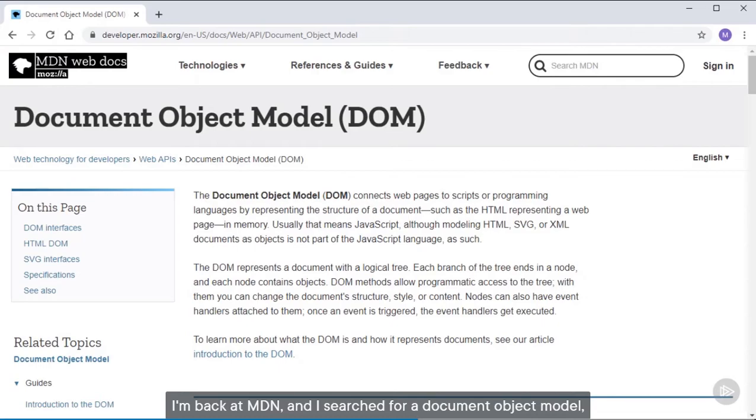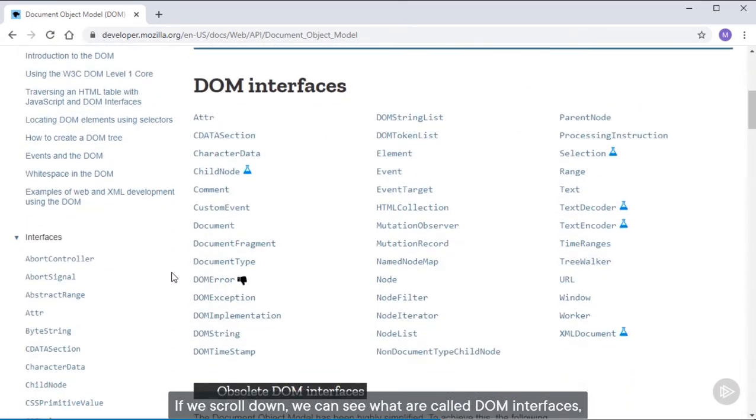I'm back at MDN and I searched for document object model, and there really is a lot of documentation on this. If we scroll down, we can see what are called DOM interfaces, which are what relate to objects that we can work with in JavaScript. But this is really beyond the scope of this course. So for this clip and the next few clips, I'm just going to point out a few key features that we commonly use when working with the DOM. And one is this object here, element. An element is basically a tag in the markup.